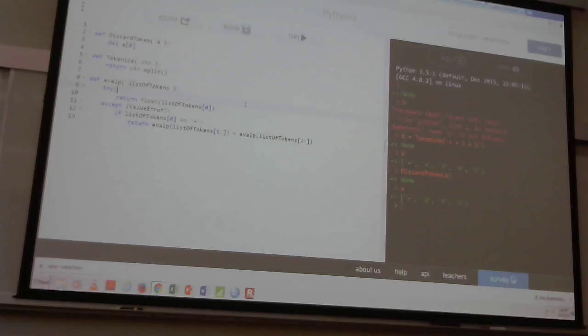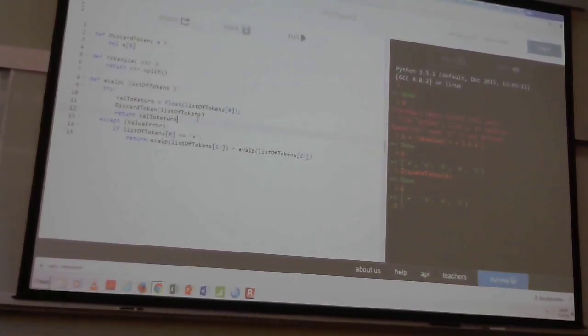We're almost out of time, so I'll just kind of show you here. What we can do here is we can actually, before we return here, we can get the value we want. Val to return equals this. We can del P, or del list of tokens, or actually we don't have to del, we just call discard token on list of tokens. Like so. So we discard that token and we return that value. There. And then we should be able.